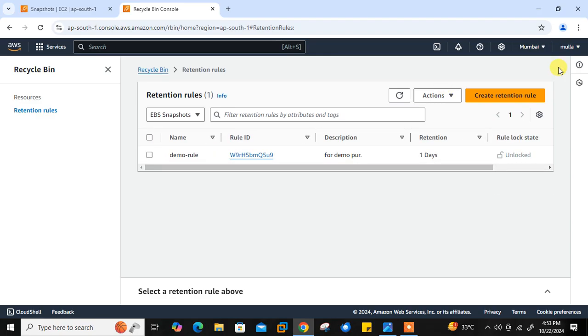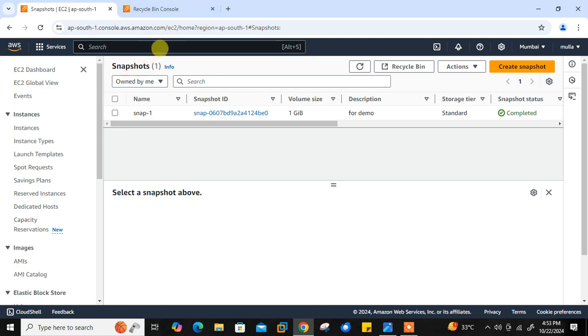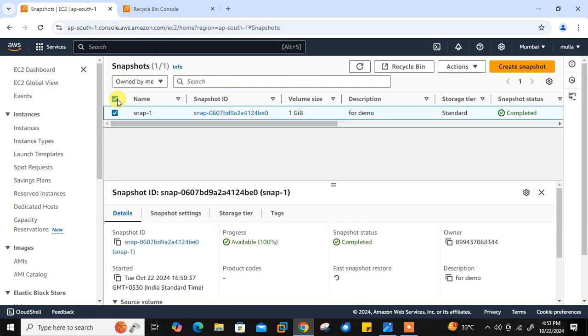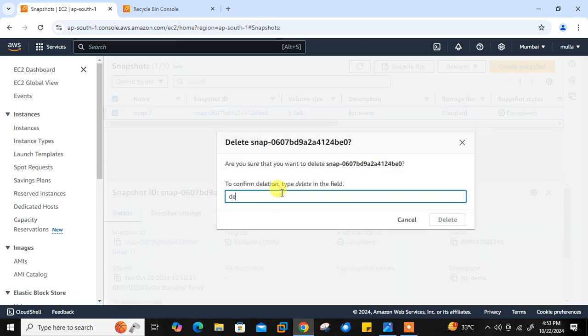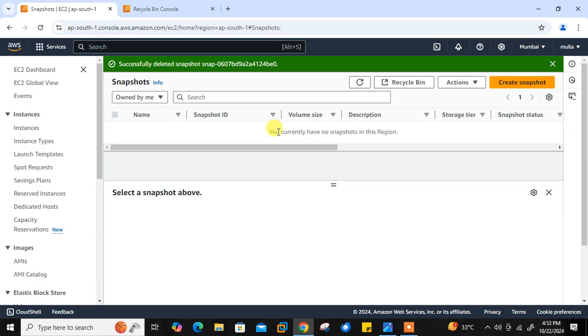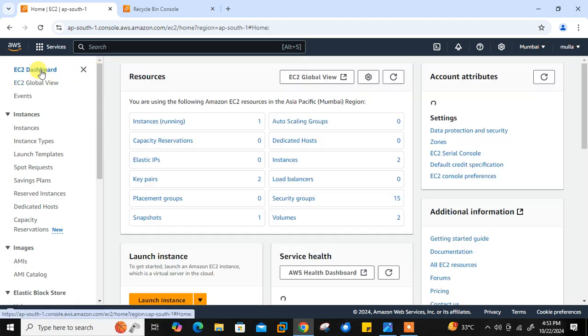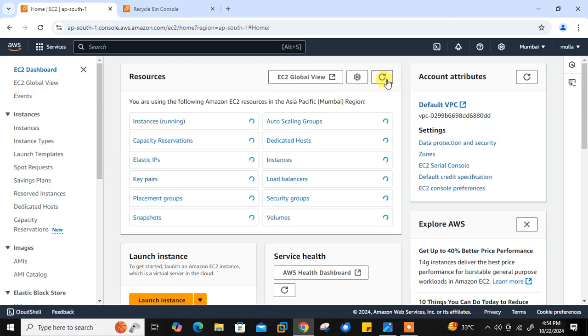Now time for the final check. How will we check whether it works or not? Let's go back to the snapshot here and try to remove it. I select it, go to action and delete the snapshot. Just click on delete. The moment I click delete, it says you currently have no snapshot in this region. So you can see my snapshot is gone. If you go to the EC2 dashboard and refresh, you will see no snapshot is there.